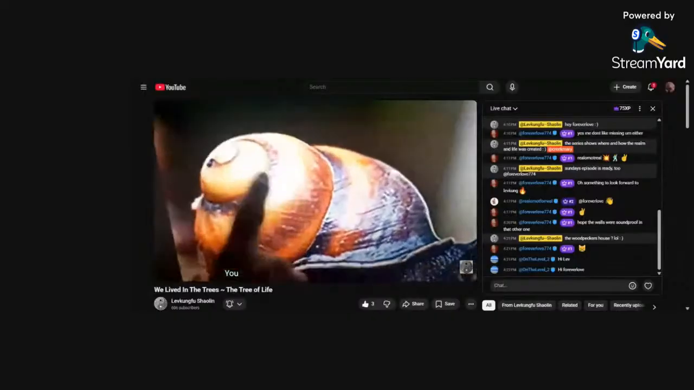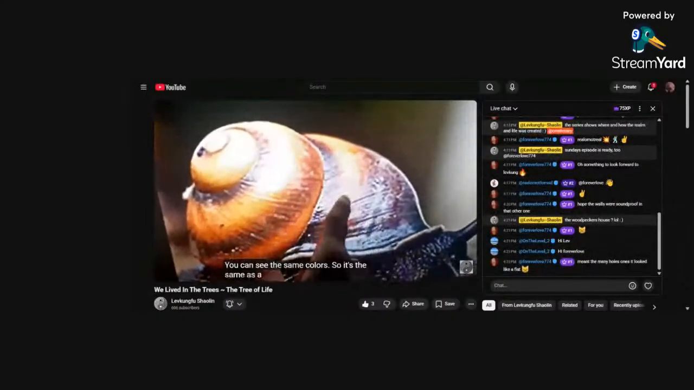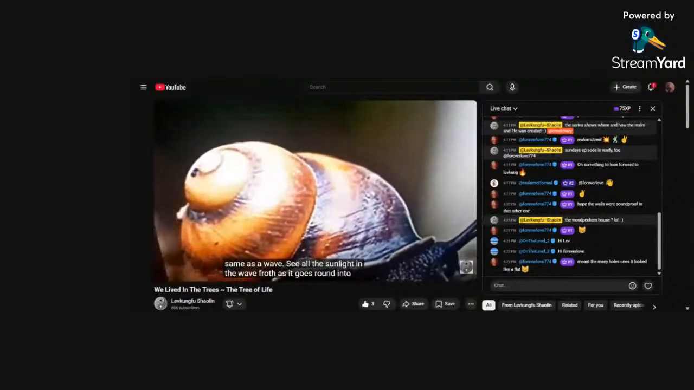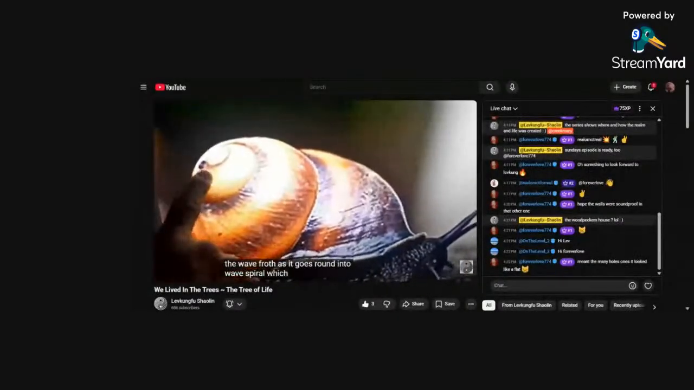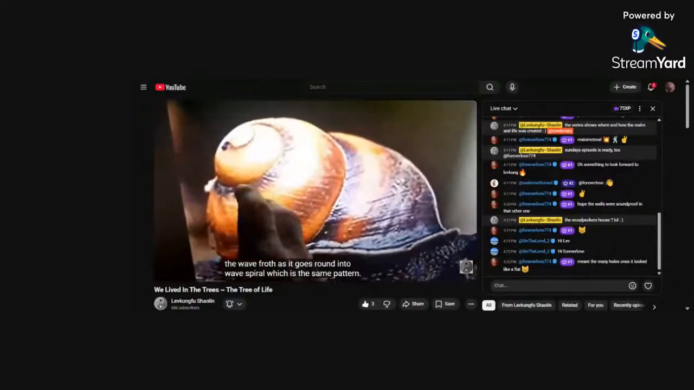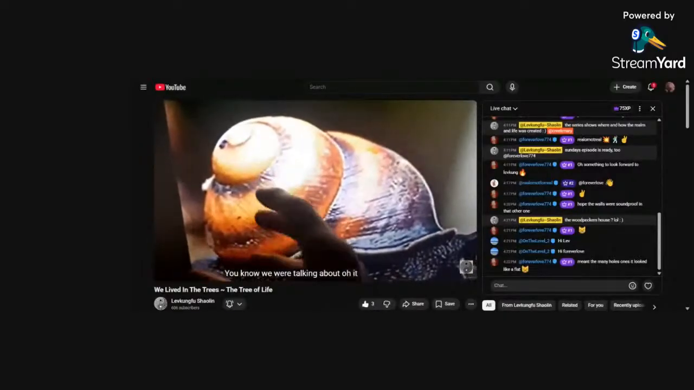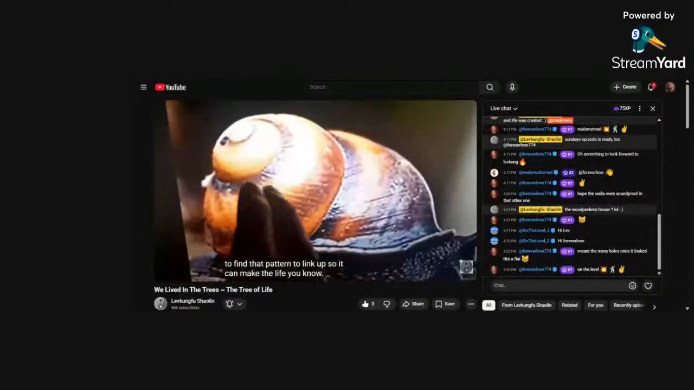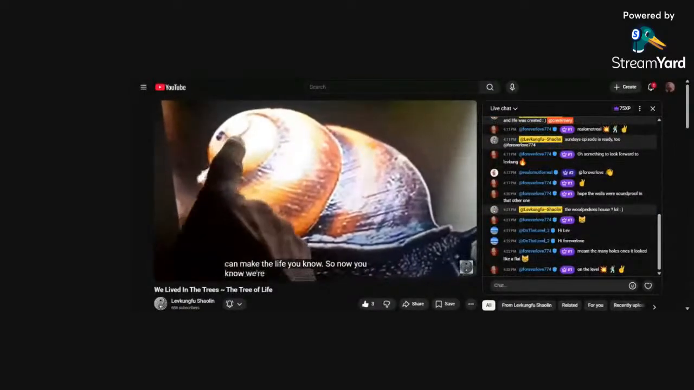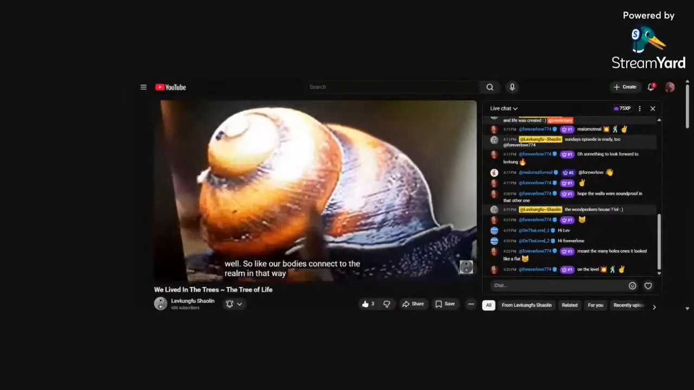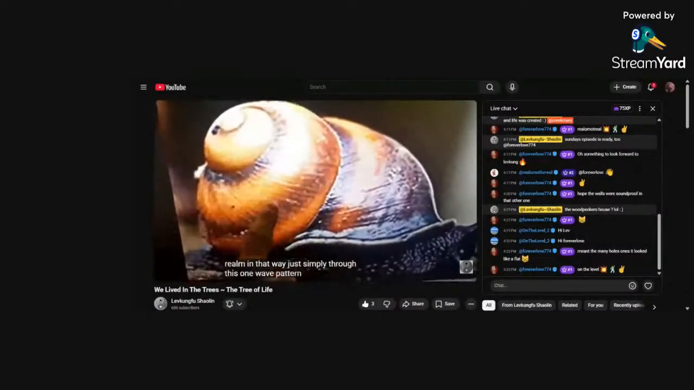You can see the same colours. So it's the same as a wave. See all the sunlight in the wave froth as it goes round into a wave spiral, which is the same pattern. We were talking about how it has to find that pattern to link up so it can make the life. So now we're seeing it for the realm as well. Our bodies connect to the realm in that way, just simply through this one wave pattern.